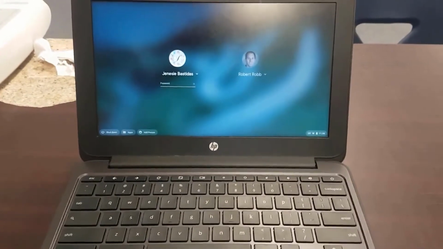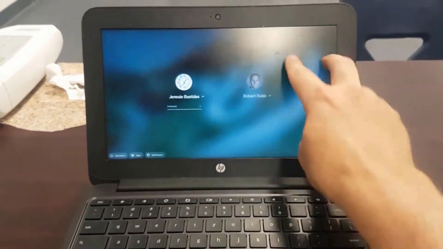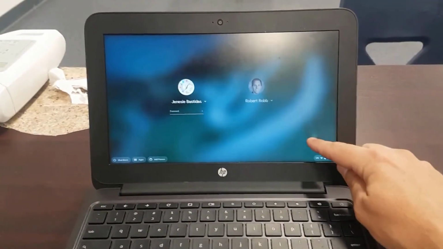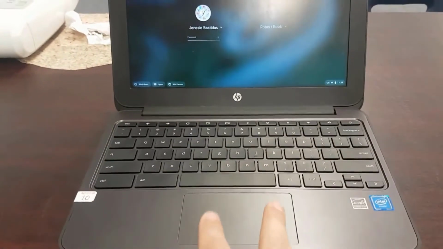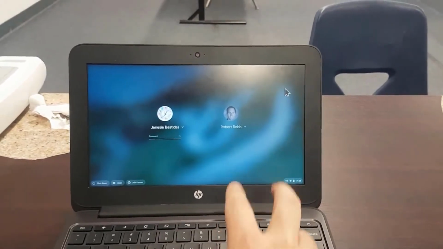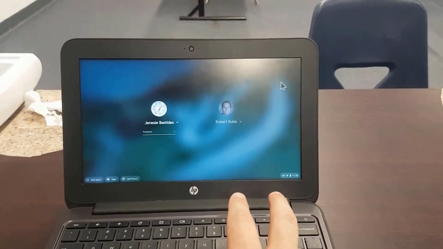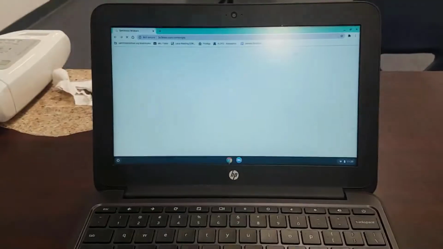If you have already used your Chromebook before, it might look like this, where there are a couple profiles, or you might have a whole list of pictures and names over here on the right hand side, and you would have to use 2 fingers on your trackpad, go over there with the mouse, and use 2 fingers to scroll up and down and find your name. And again, if you don't find your name, then you just come over here and add person.